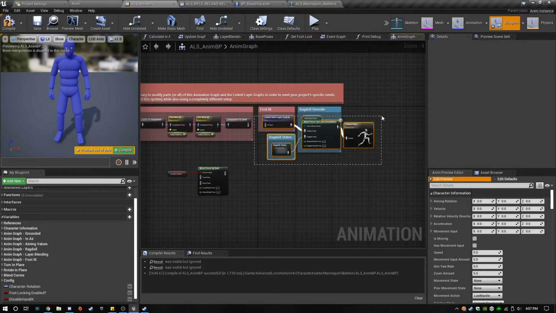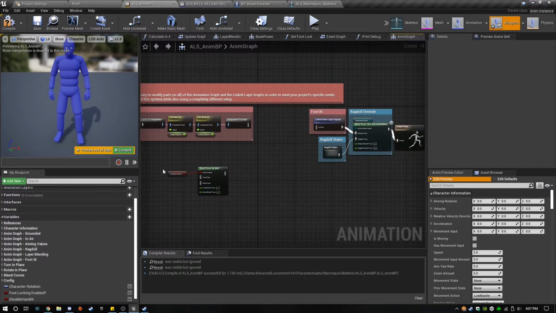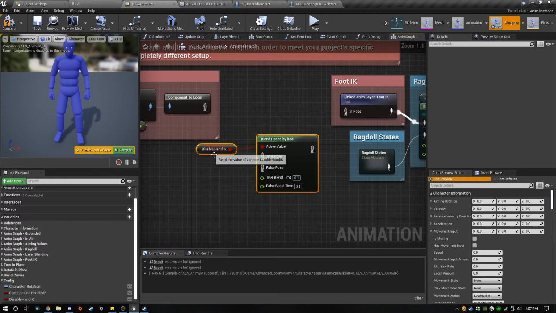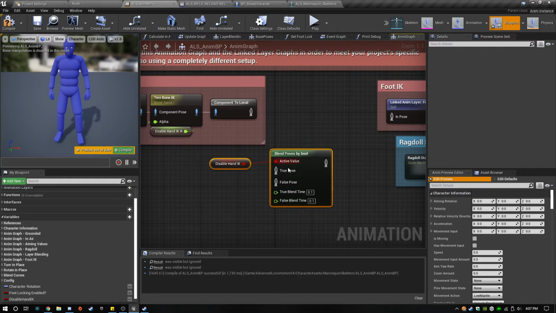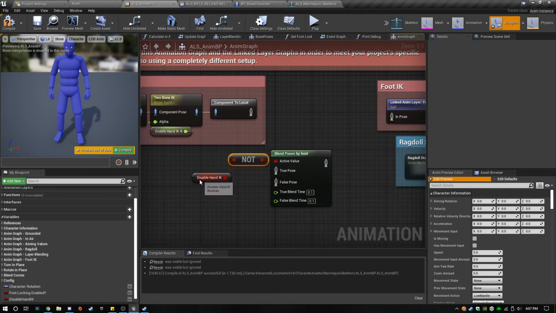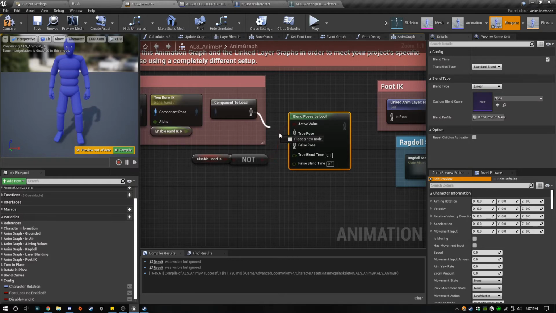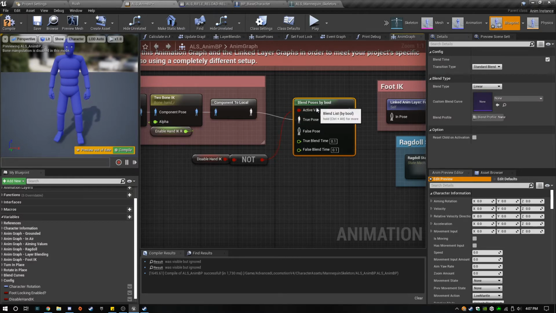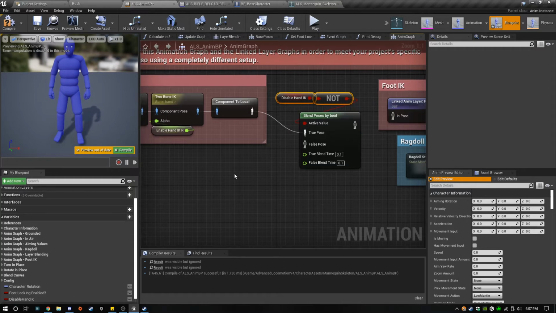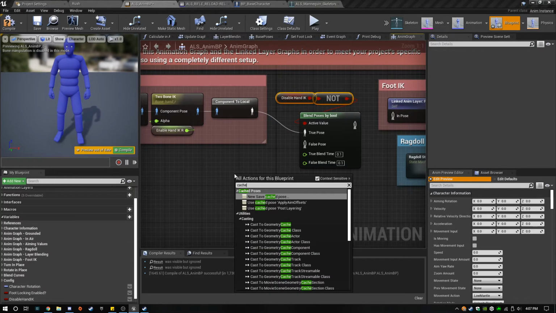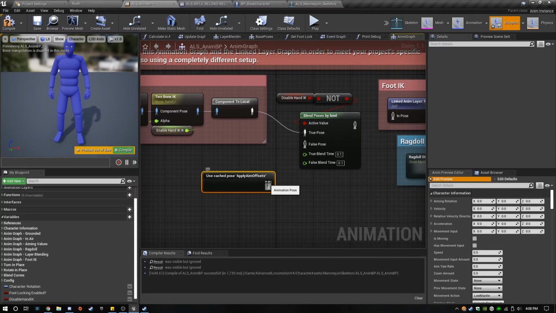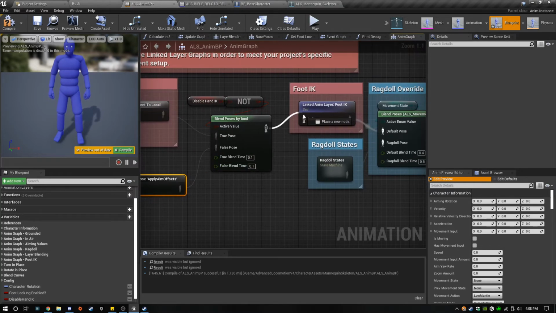Okay, and then over here, just before we go into the foot IK, we're going to invert this, because I like truthy bools. I'm going to say if disable hand IK is not true, so if we're not disabling hand IK, we're going to do that one. If we are disabling hand IK, we're just going to apply the aim offset, and then we're going to put that result into there.